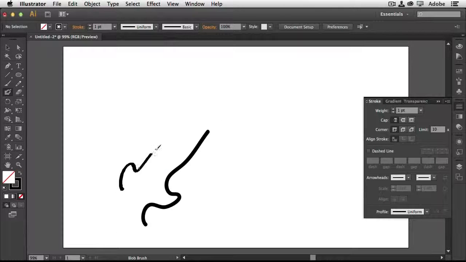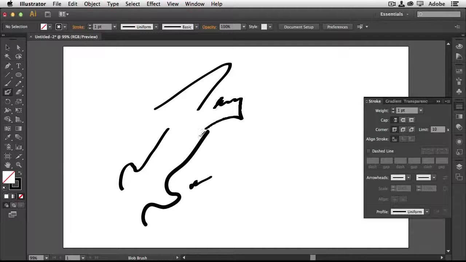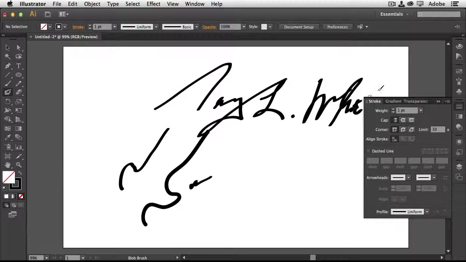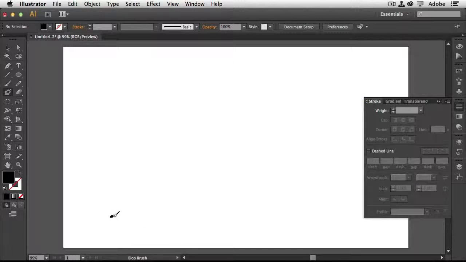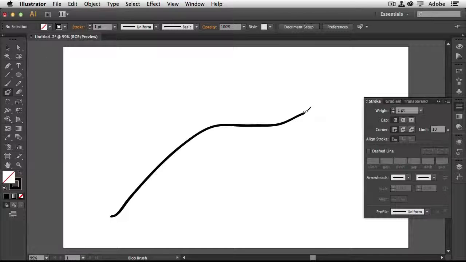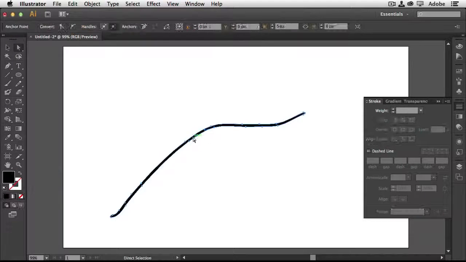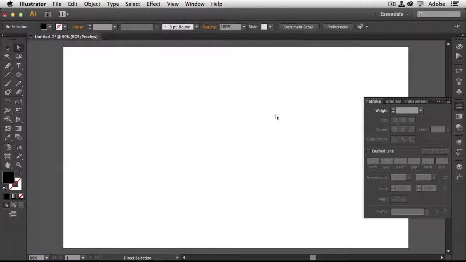And now I can get a different kind of stroke, including the one that I use perhaps for a signature. So blob brush is great for free-form drawing. And again, the advantage here is that your object becomes a path that can be manipulated and adjusted as needed. So that is the blob brush.